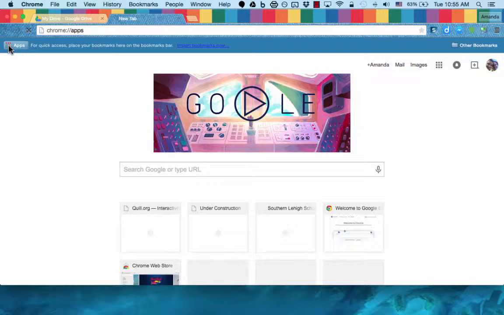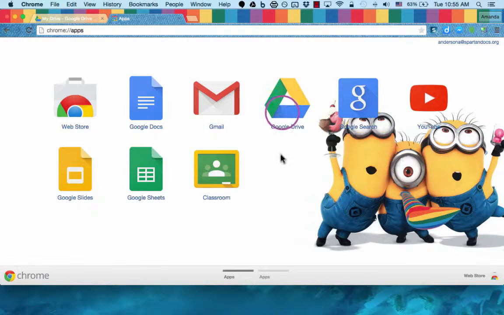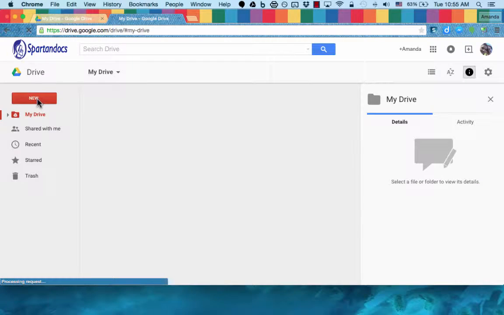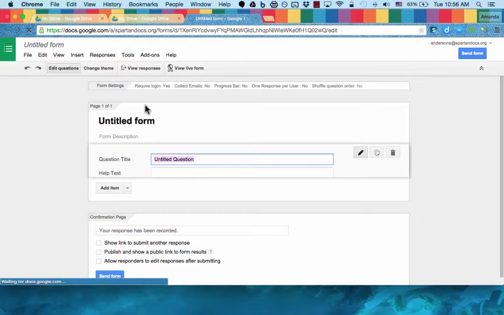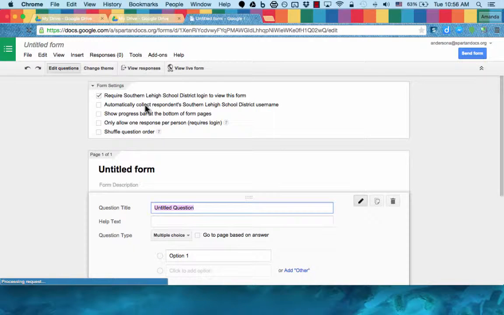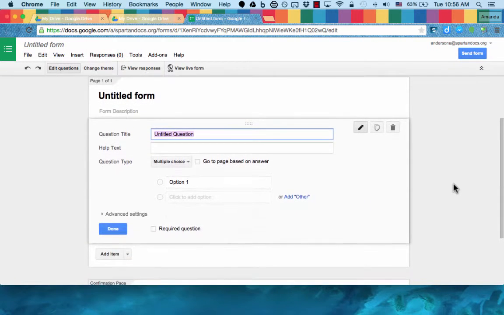We're going to start with going into your Google Drive, and I'm going to click on New, and I'm going to choose Google Forms. Google Forms is a survey type platform where you can create quizzes or questionnaires. So this is the basics of our Google form.